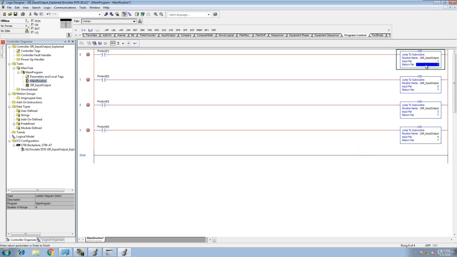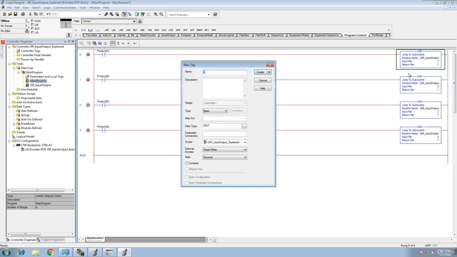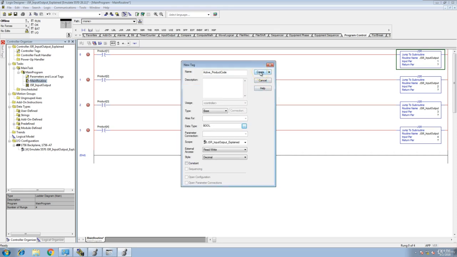Okay, so the return is what we'll say is active grade or active product. So active product code. So basically we'll use this as like a recipe system. We'll just say that, hey, this is going to be the active product code. And this is going to be a Boolean. We're going to keep it really, really simple. So whatever it is, for the return value, right?